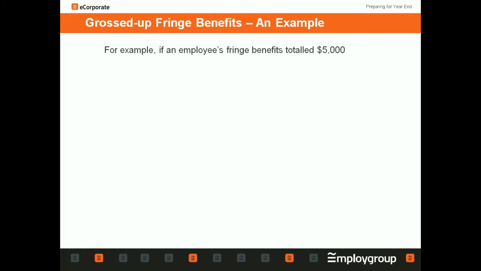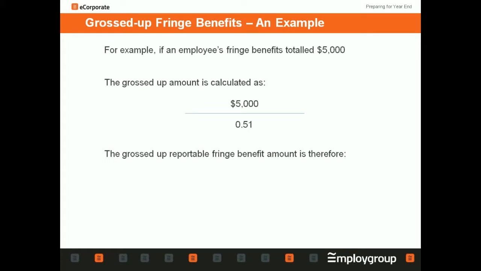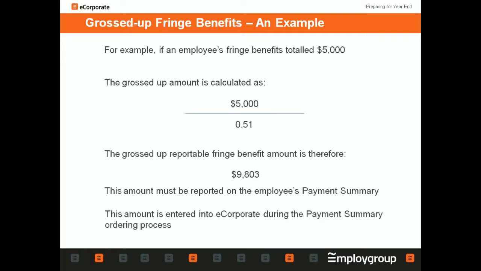As an example, if the employee's fringe benefits totaled $5,000, the grossed up amount would be calculated as $5,000 divided by 0.51, so the grossed up reportable fringe benefit amount that would be reported on the payment summary is $9,803. Now that amount can get entered into eCorporate during the payment summary ordering process at step 3.